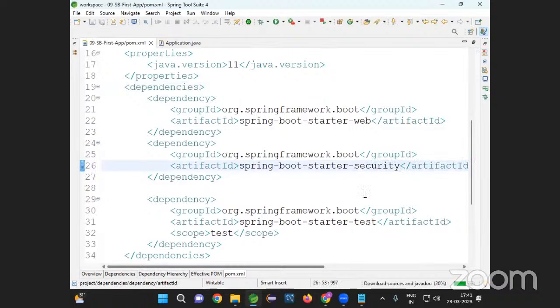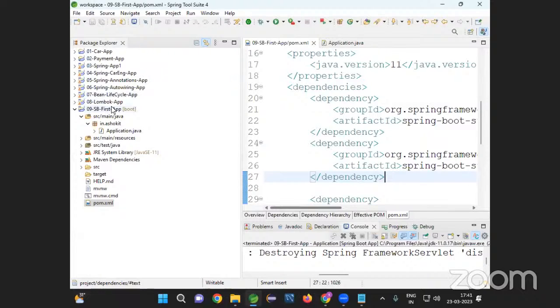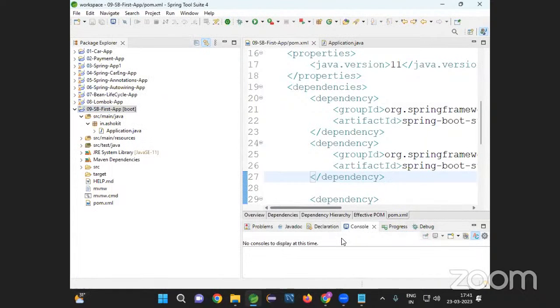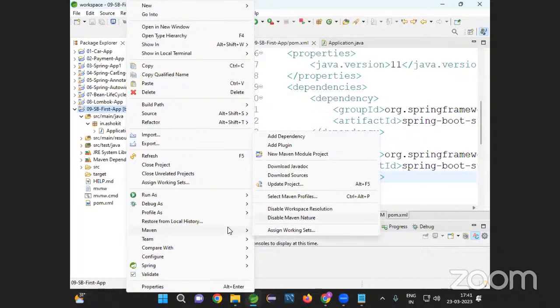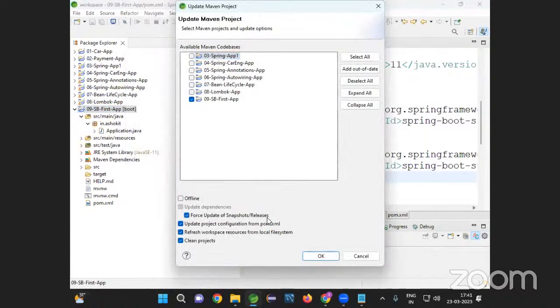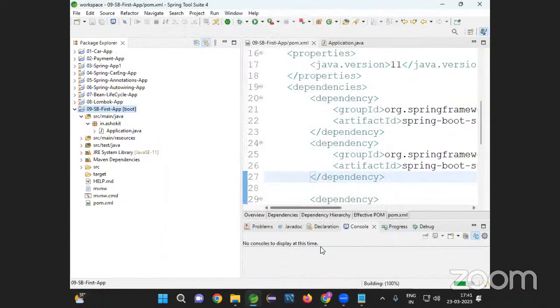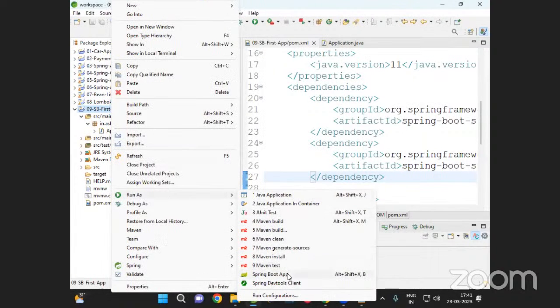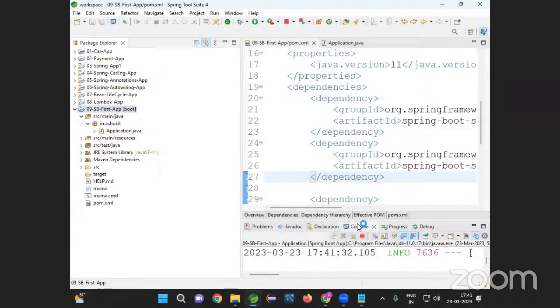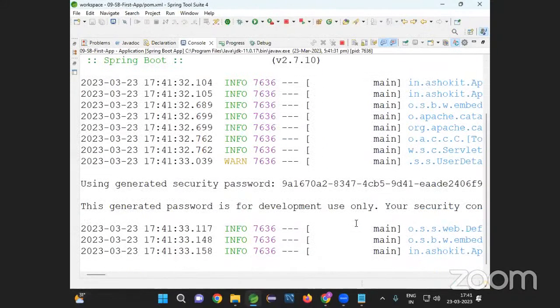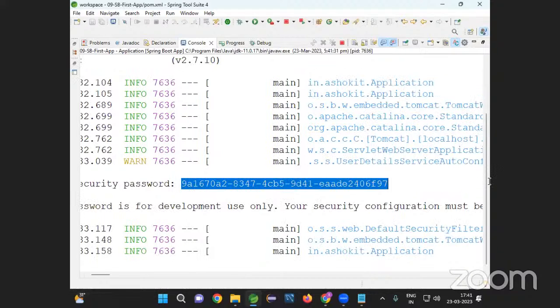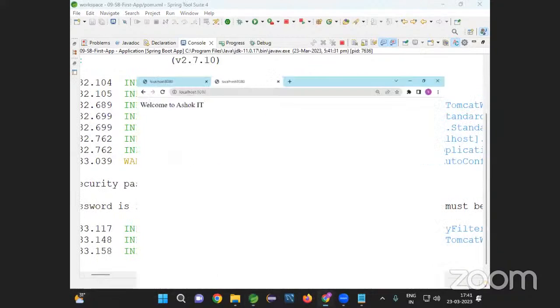Are you guys clear with what I am doing here? I'm adding just one starter called security starter. Right click, Maven update project. What is the meaning of a Maven update? Download the required dependencies. Right click, run as boot application. For my application, it generated a password.